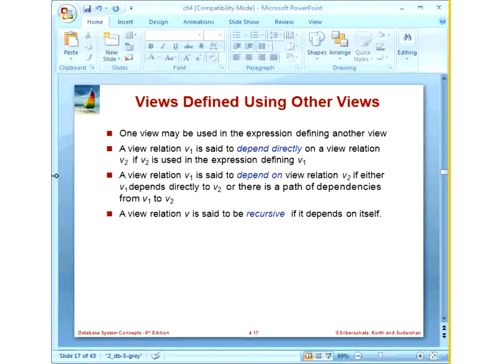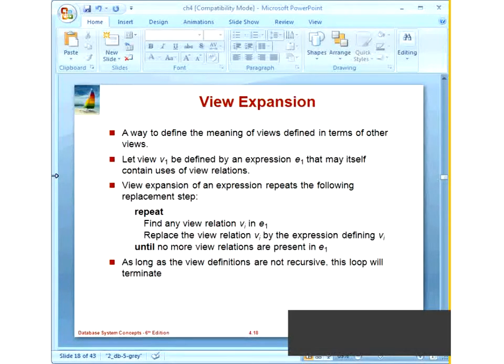You can define views using other views as well. And I told you that the view can depend directly, or it can depend on some other view, or it can be recursive.